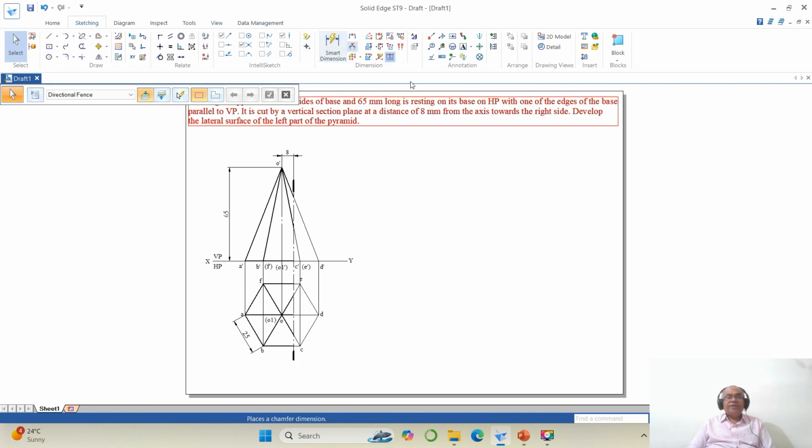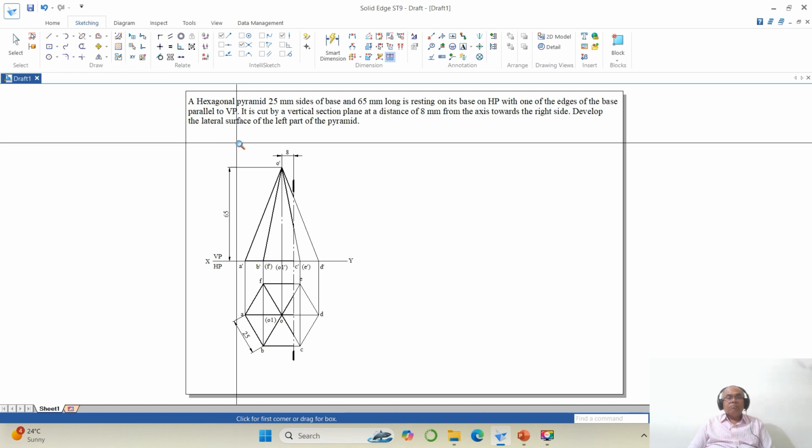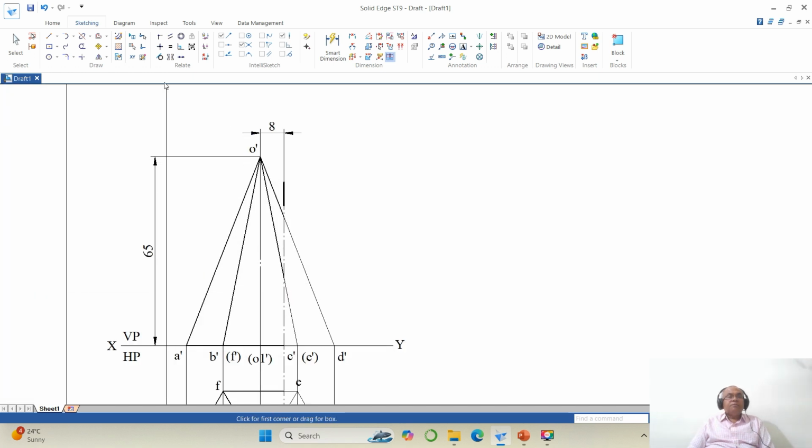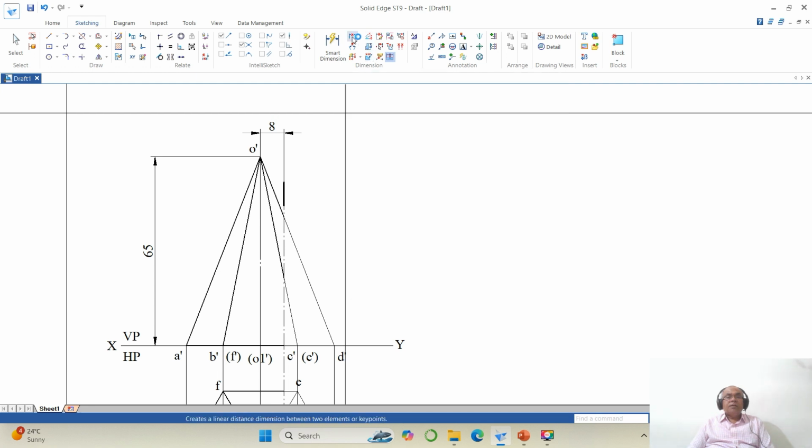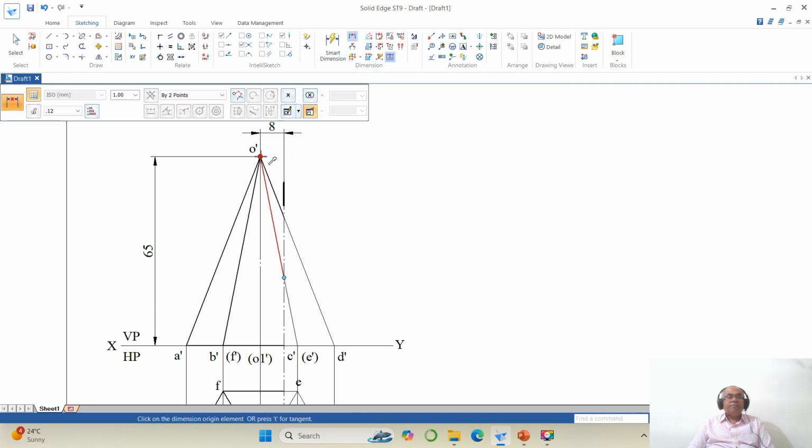So you go to zoom window, select this to take the distance between the end of this to the end of this. So take 69.64. This is the true length line. Okay. Now I need to take this point.